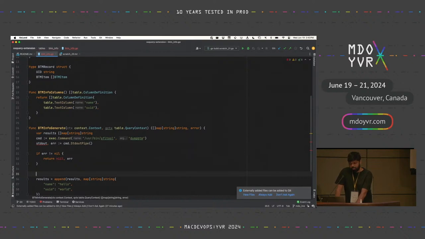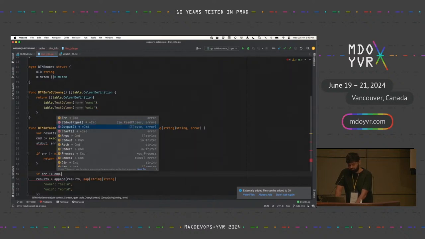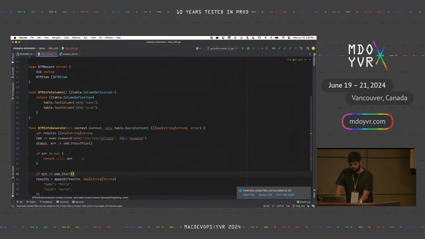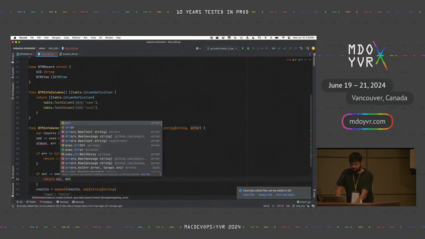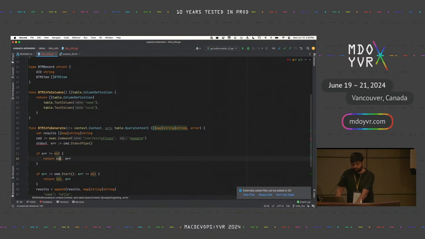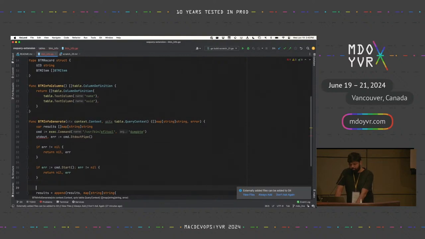And now I need to start this command. The way to do it is command.start, which returns an error if there's an error, and we need to check if it's nil or not. And then just return nil and error. And here I have a spelling error. Okay. So now we have standard output and the error.